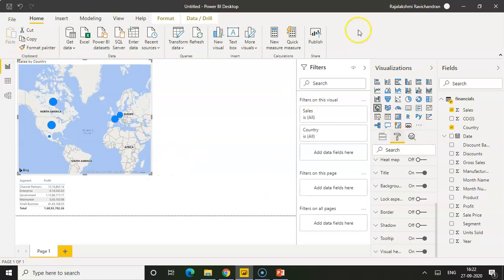Once your report is finished, you can directly publish it into the Power BI service. In the next video, let me connect to an Excel file, and we will create a report and publish it into the Power BI service.